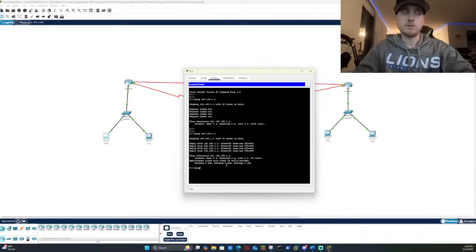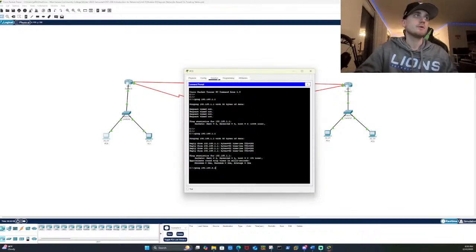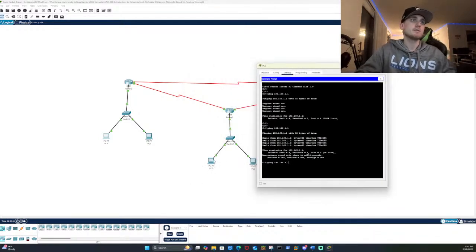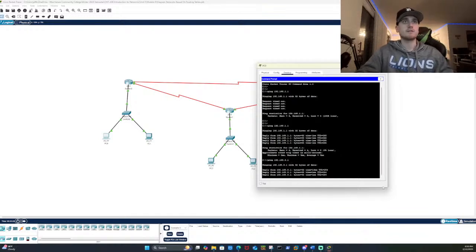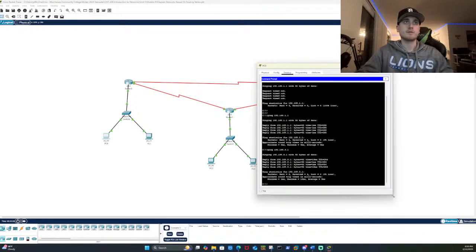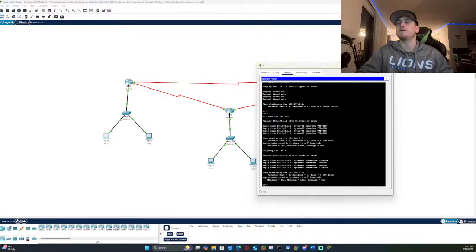So now we're going to try to ping 192.168.3.1, which is on a different network. It's this one right here, and it's got a reply instantly. Perfect. Awesome.